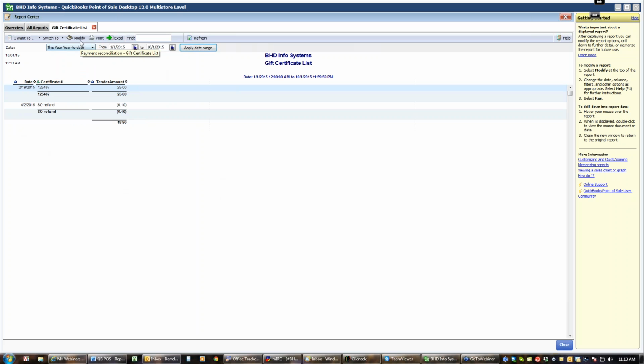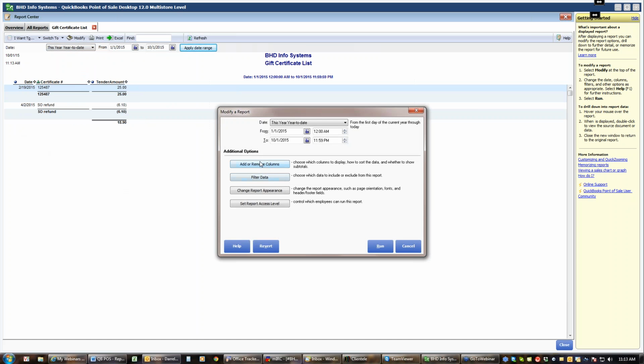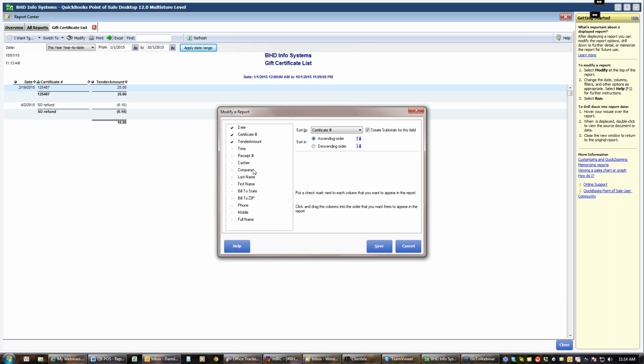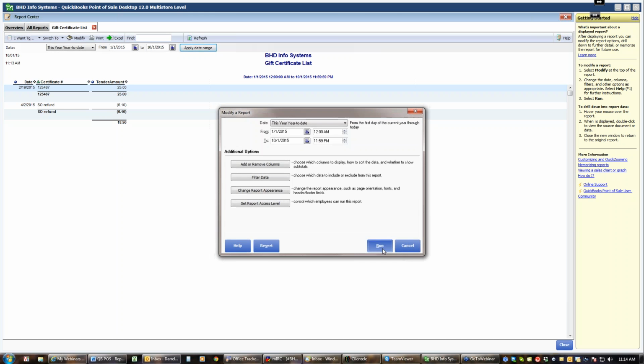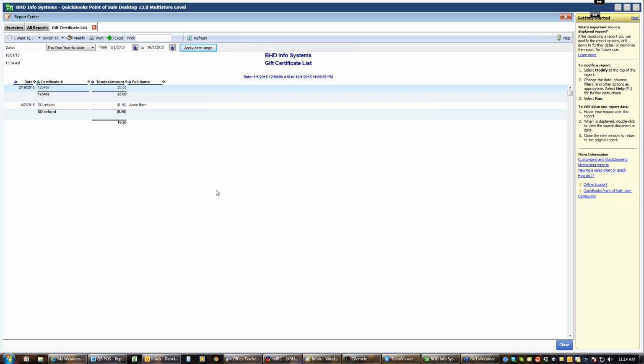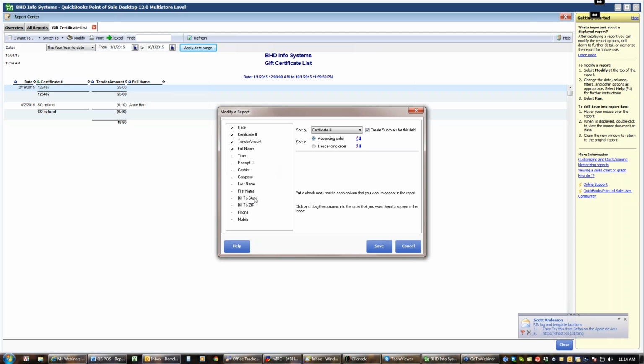I can also go up here to Modify, and I would like to see who used the certificate. So I can come down here and I can add the customer's name. I can add their full name or their last name or their first name. I'll add their full name, and I'll do a save and a run, and now I've got who used the gift certificate. I could even add to it the item number, the receipt number, that shows me what receipt that transaction occurred on.